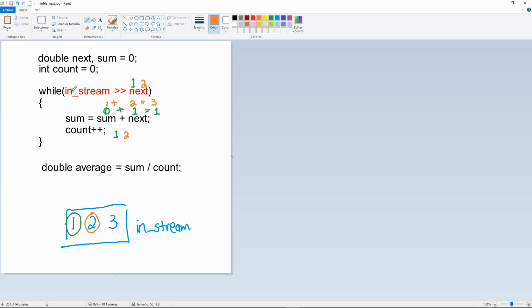Then it goes back to the while. In stream, is there a next number? Now my next number is 3. So I read 3 and I store it in next. For the sum, sum was equal to 3 plus the 3 that I'm reading. So now sum is equal to 6. I add 1 to count. Now count is 3. Goes back to the while.